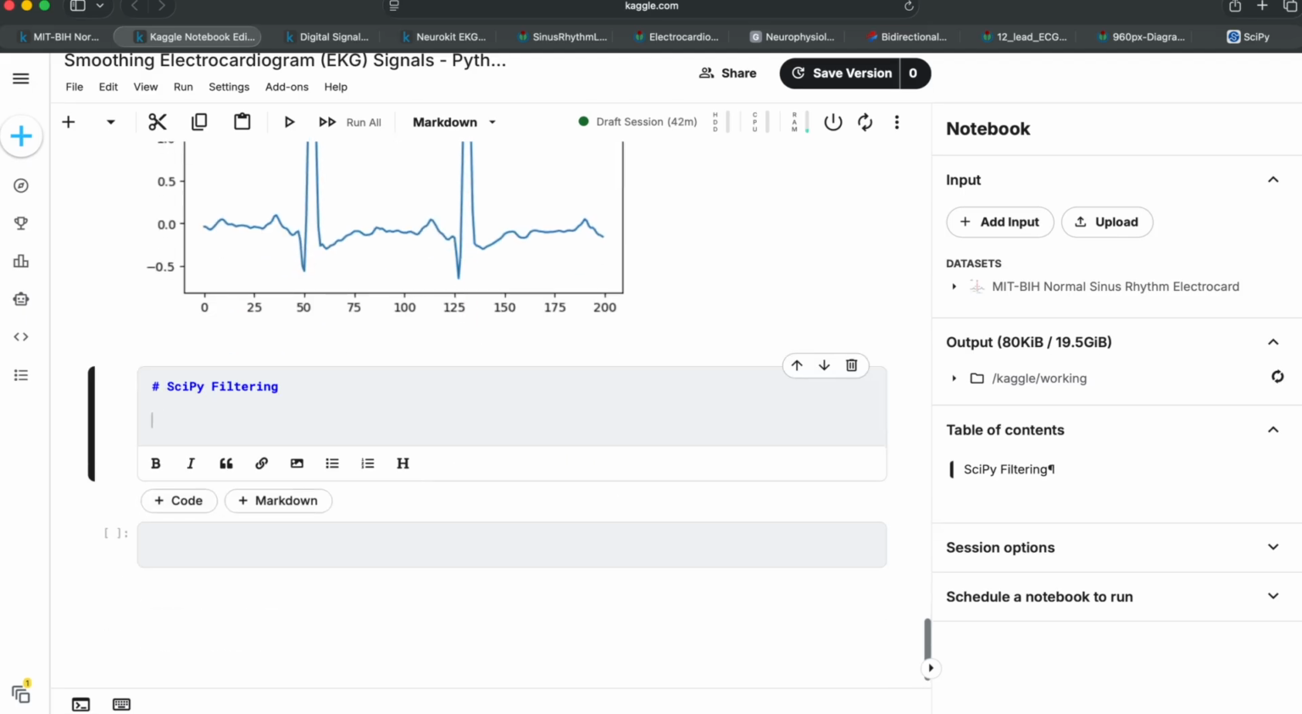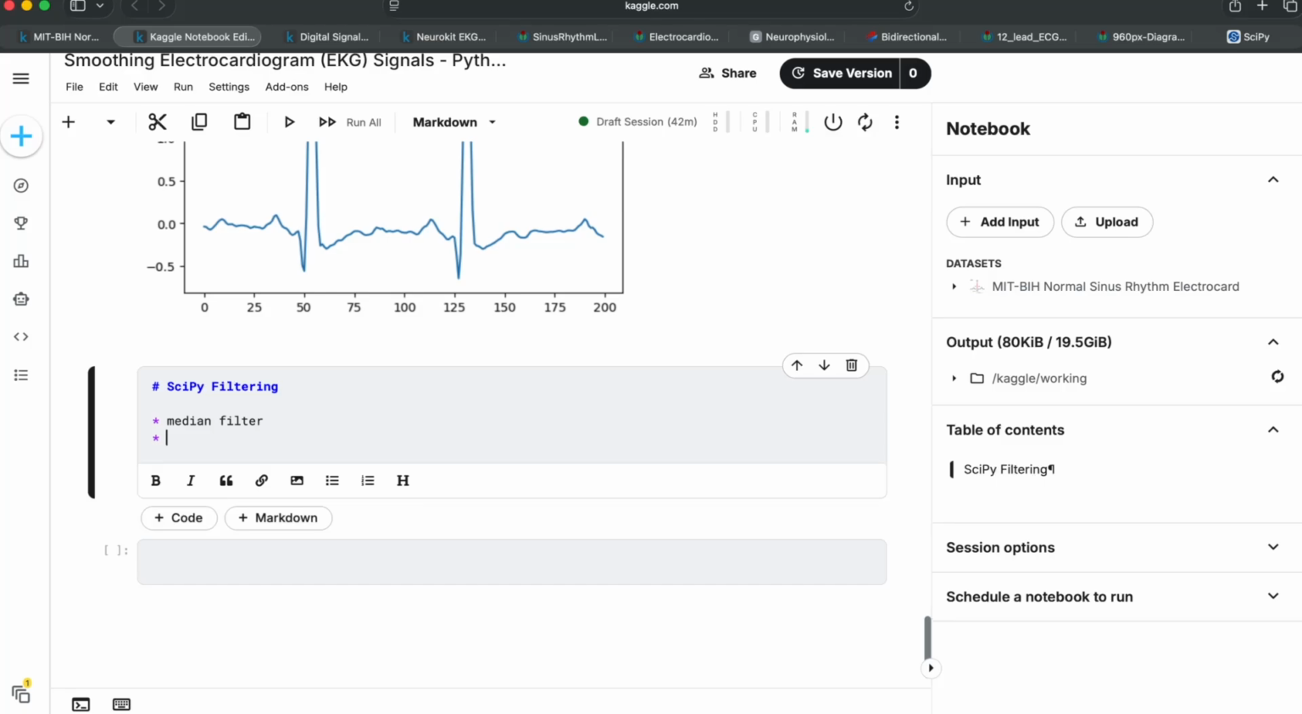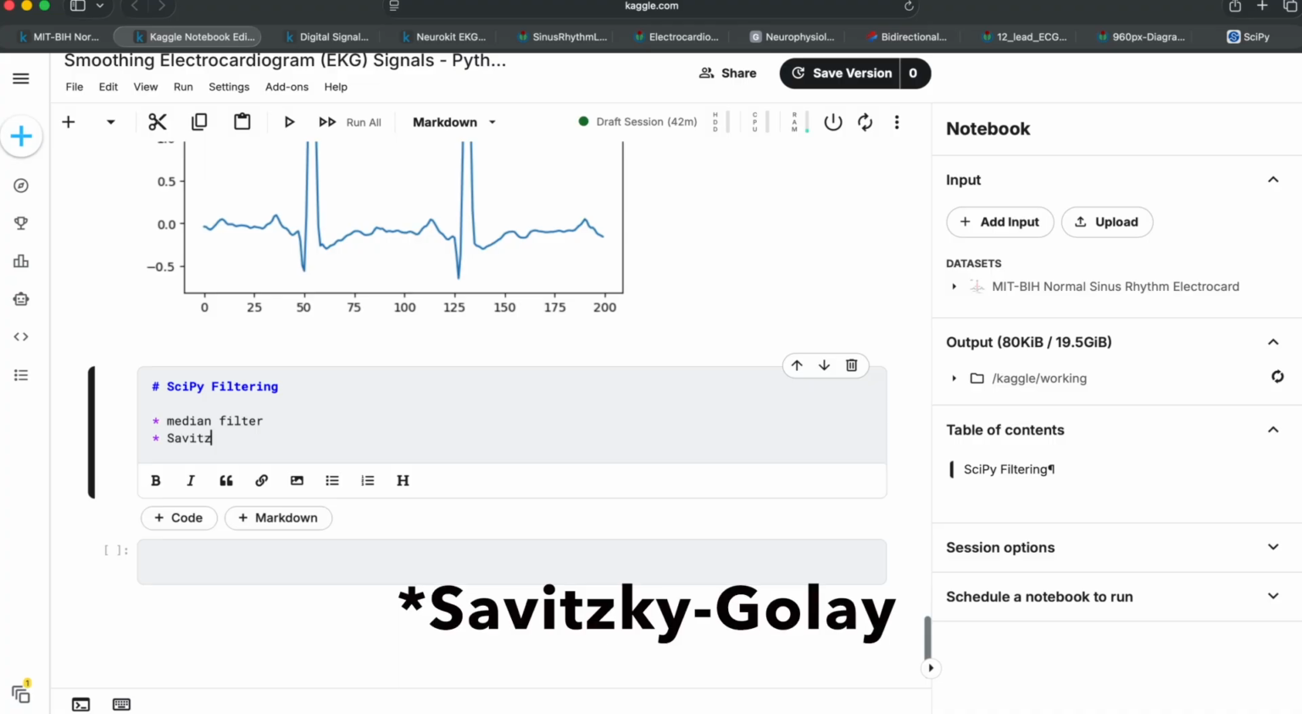Alright, let's write down what we're going to do. We're going to start with a median filter, which you're going to see is maybe the least successful filter, and then we're going to show you some better filters like Savitzky-Golay and Butterworth.